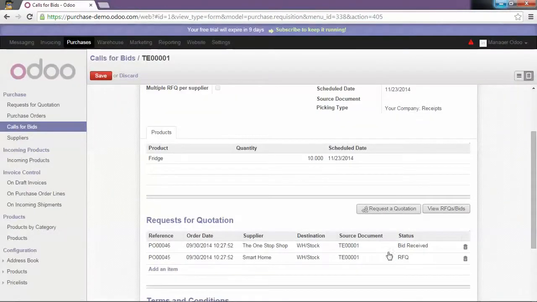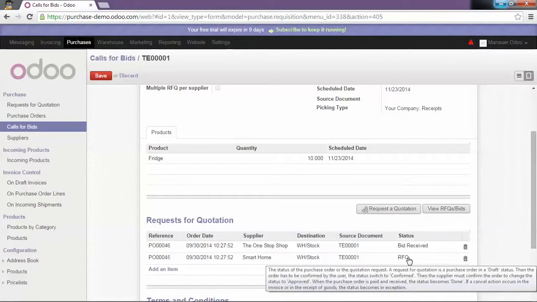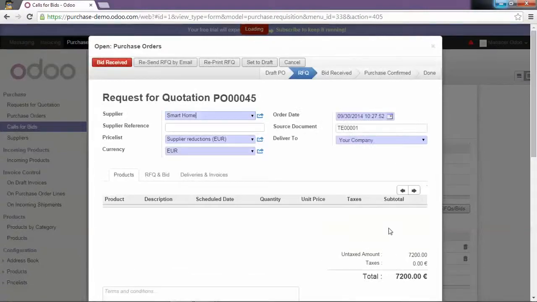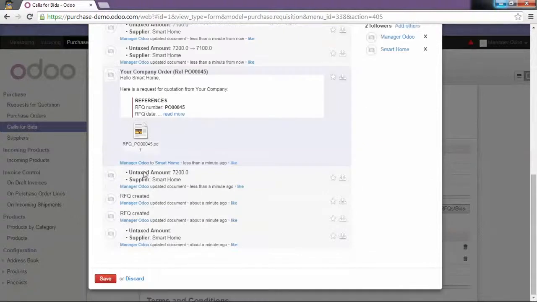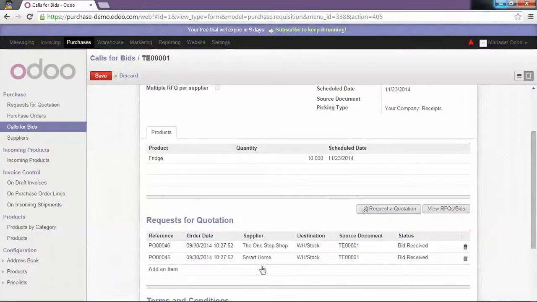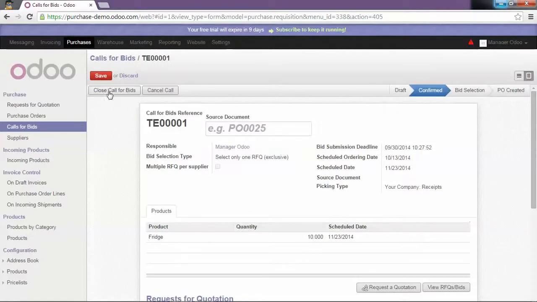If we receive a bid for the second request for quotation, we can also say this supplier gives us a price of 710. We mark the bid as received and we save this. Now all the requests for quotation are in state bid received. We can now close the call for bids. So no more submission is possible from now on.